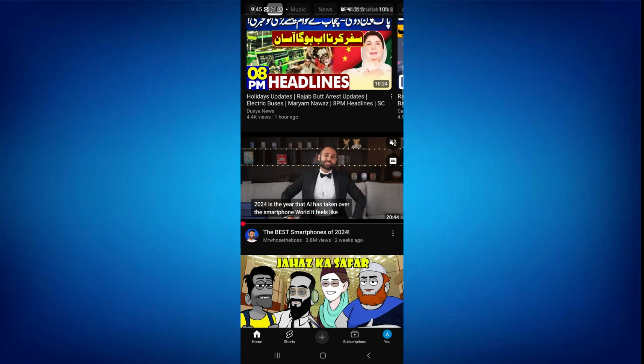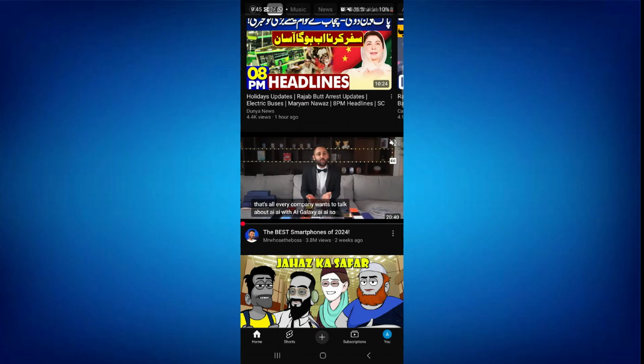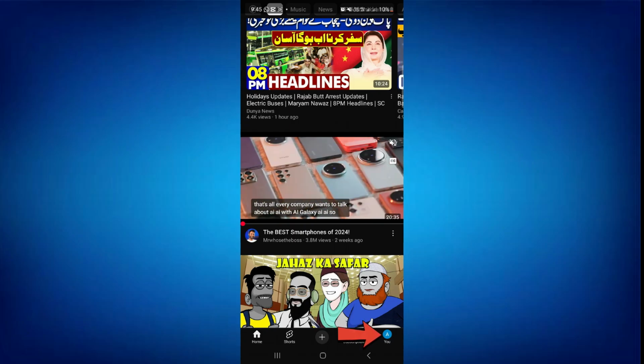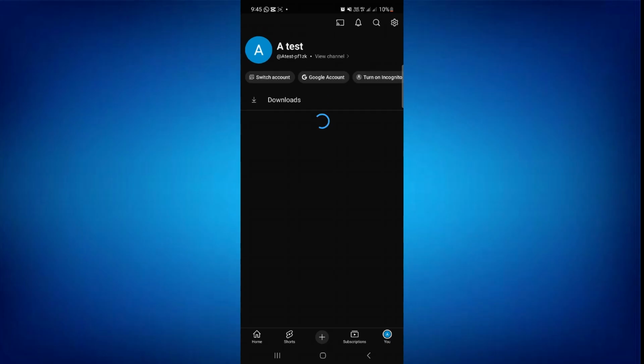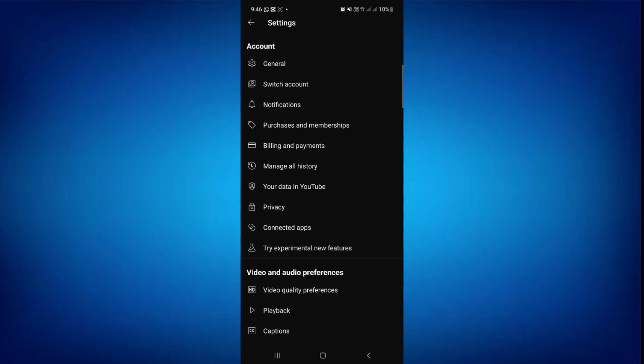After that, sign into your account and you will be redirected to home page of the app where you can browse through different content. Here, tap on the profile icon at the bottom right and your profile page will open up. Here, tap on the gear icon at the top right and your account settings will open up.